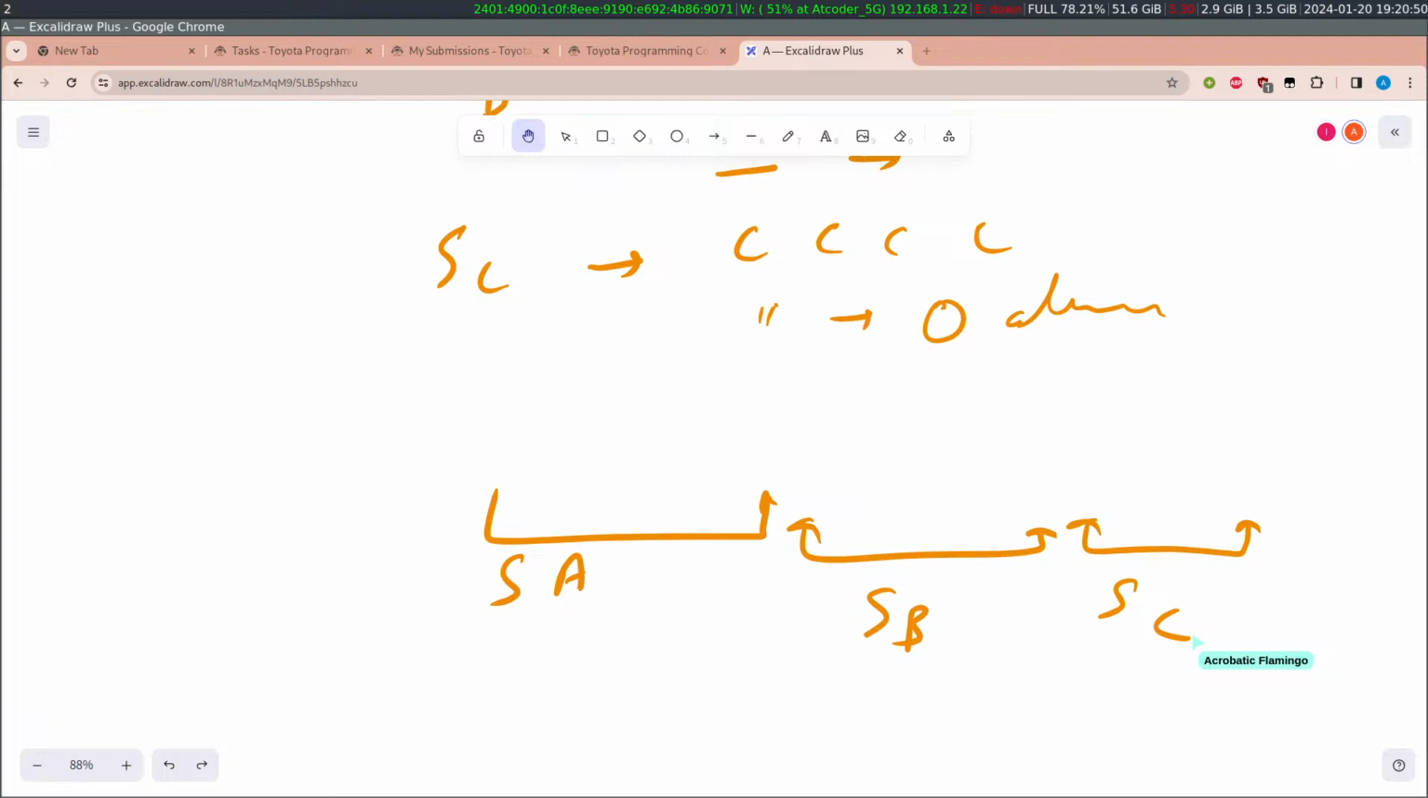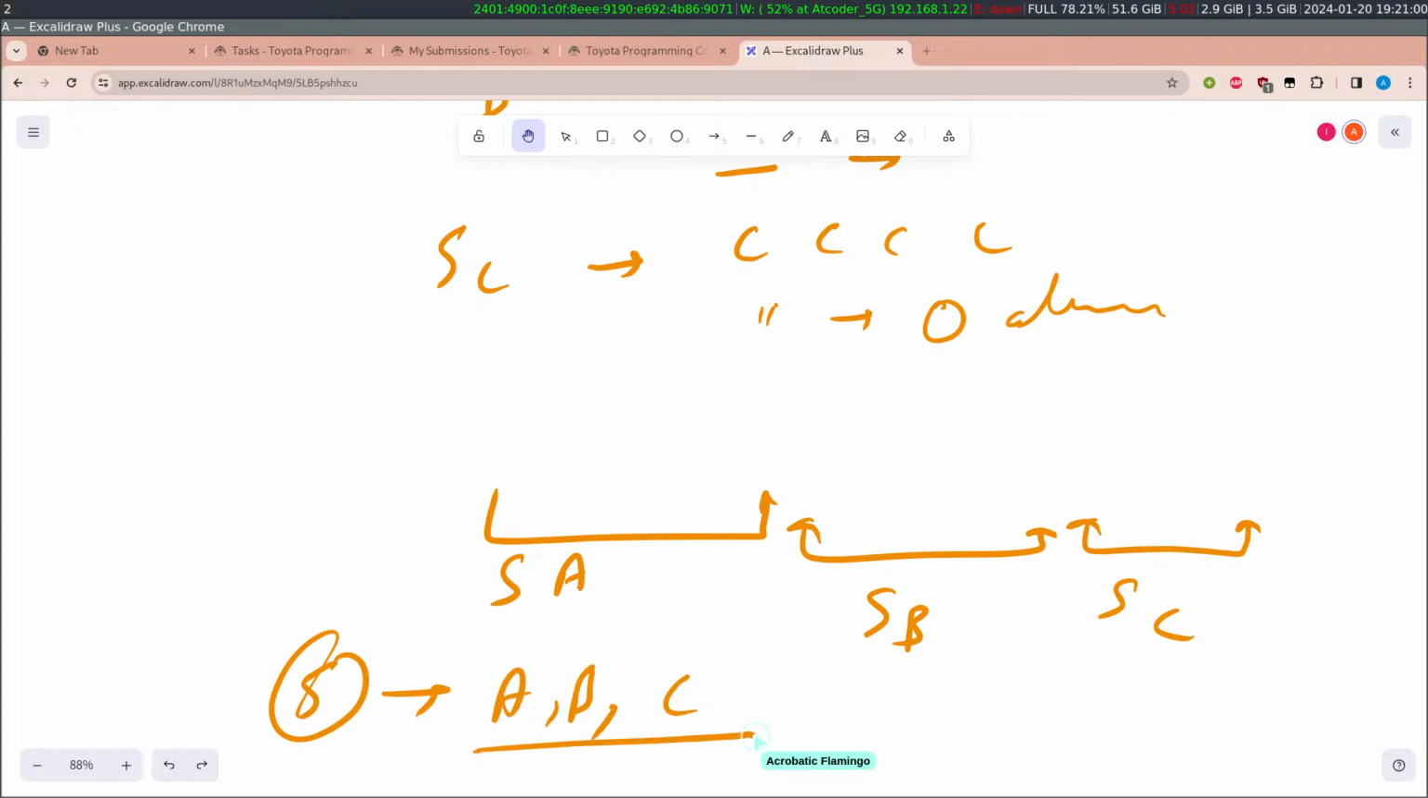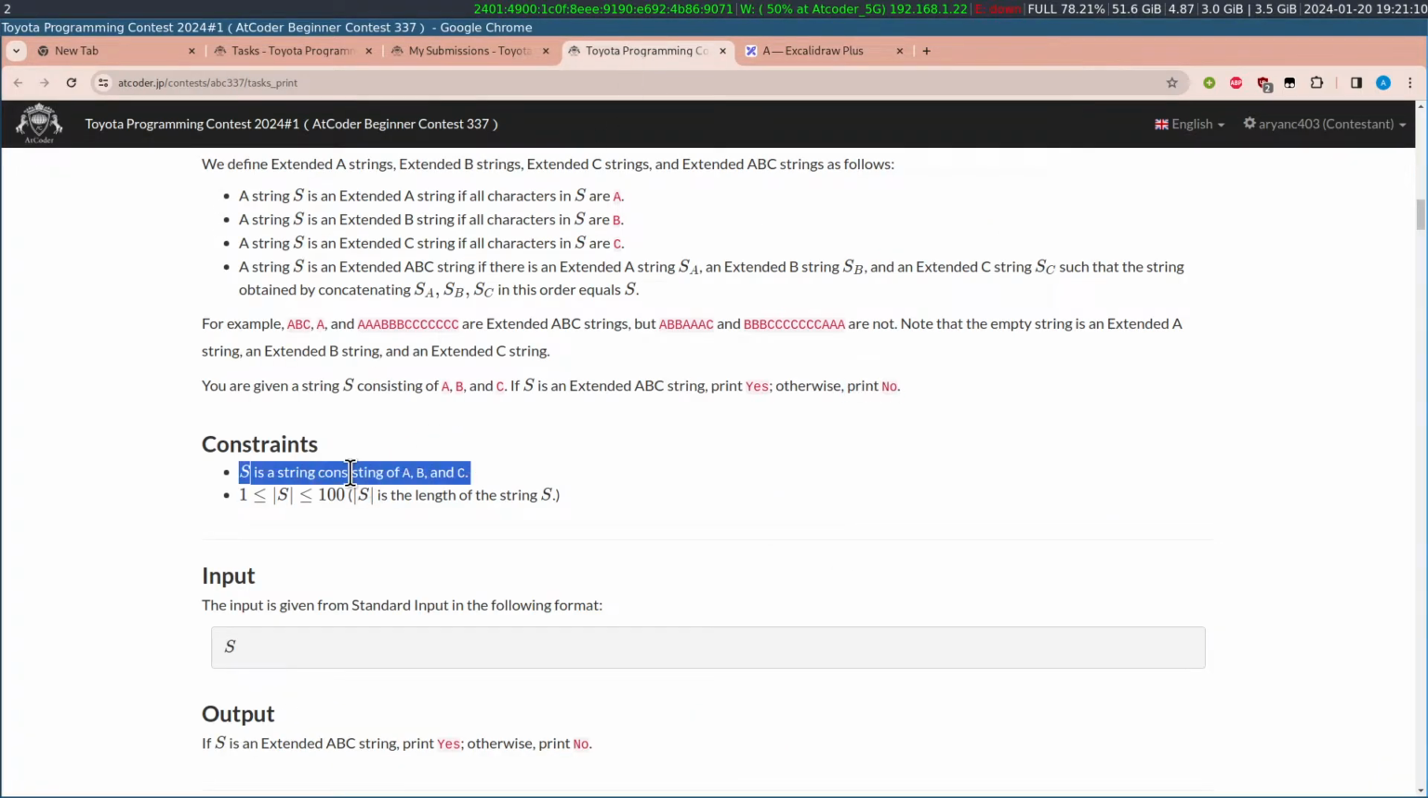Now there are some examples given as well, and in the problem statement we are given that there is a string S which contains only characters A, B, and C, and we have to check if it is extended or not. One important thing to note is that the string can only contain A, B, and C. Had this constraint not been given to us, for example if it was written that it contains only lowercase Latin letters, then we would also have to check if the string contained any character other than A, B, and C, and we would have to print no in that case.